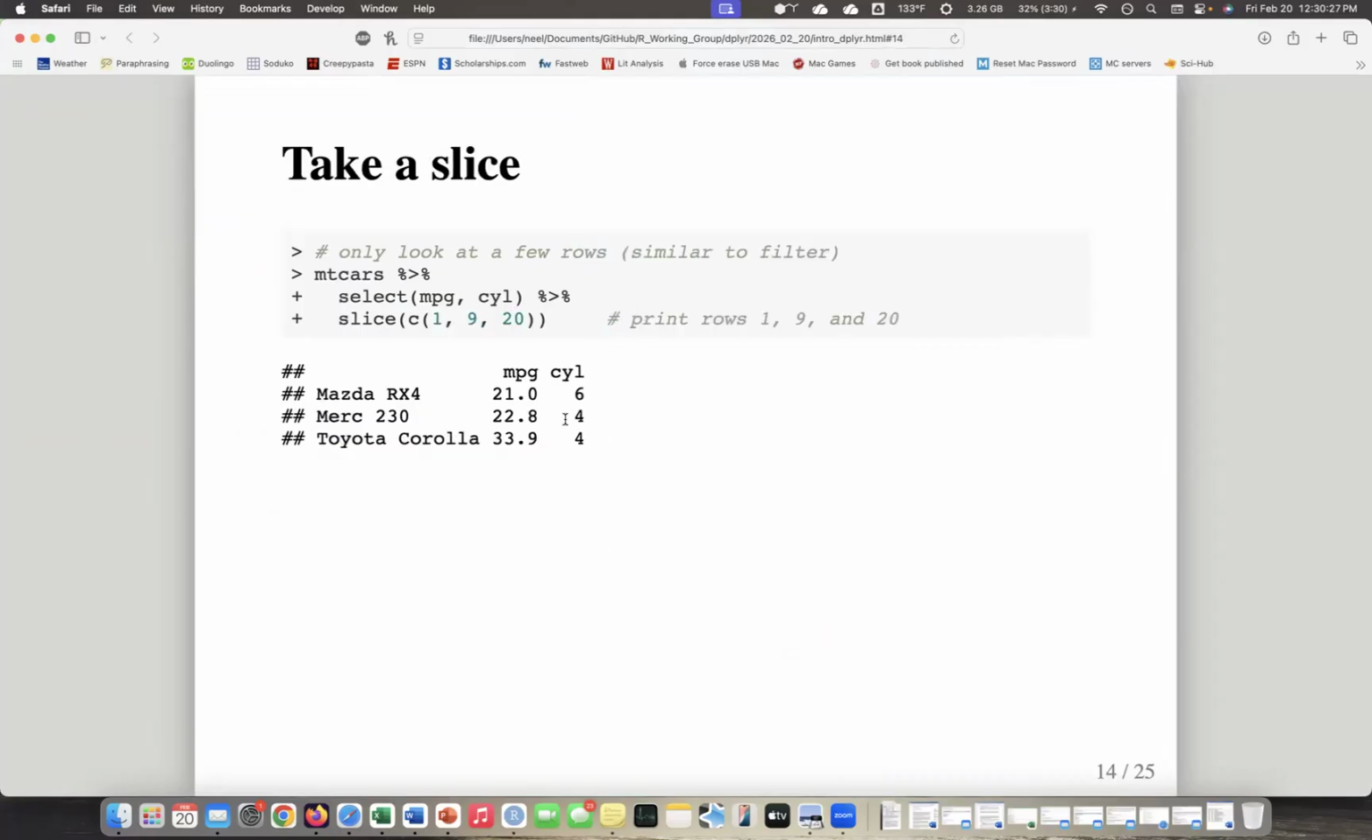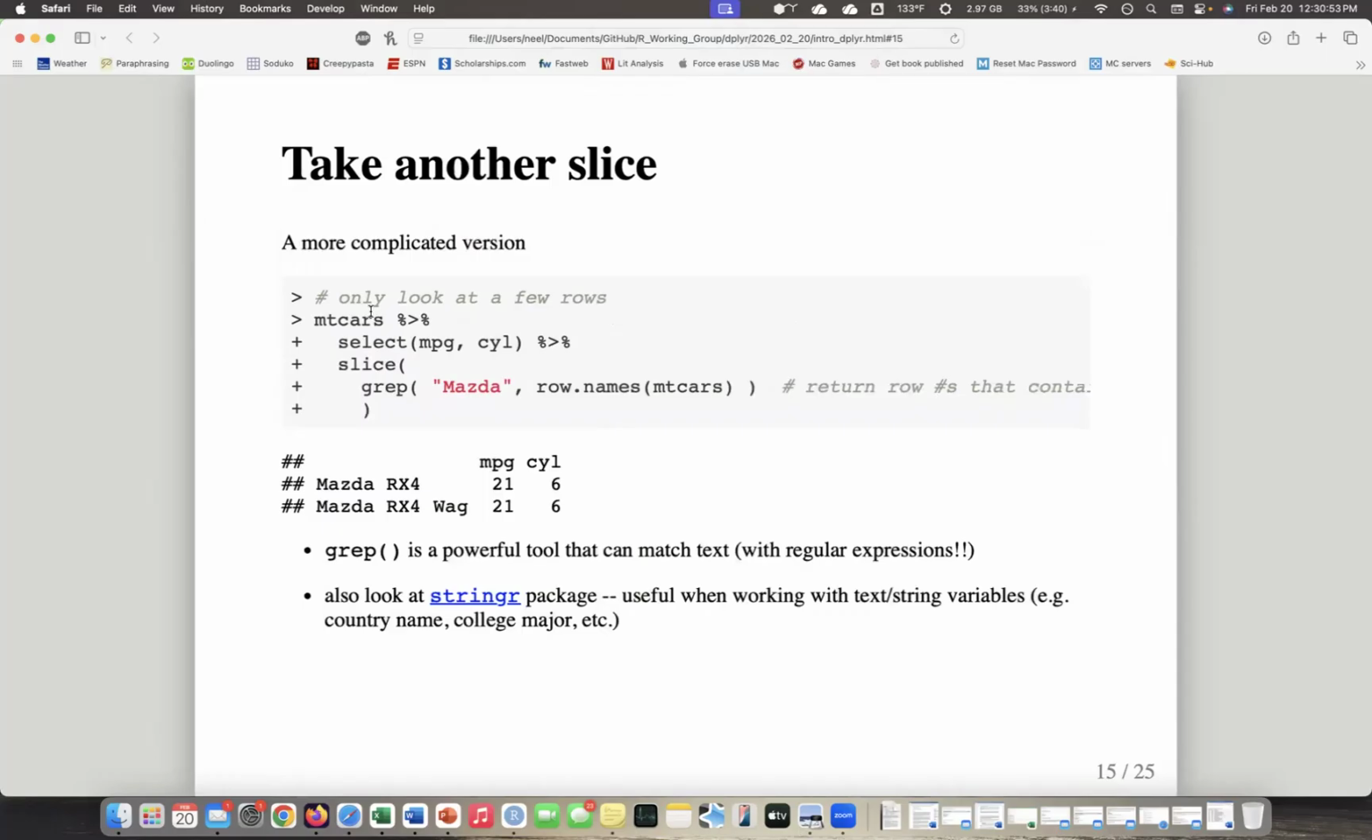Okay, slice. So slice is printing rows. Never had to do that. Honestly, I've never really had to look row by row, but I suppose that's one way to do it. Because typically what I would do is say select, blah blah blah, filter, and I would say filter car equals Mazda RX-4. I wouldn't do this per se, but I can understand when this might be useful. It's just whatever your preferences are.